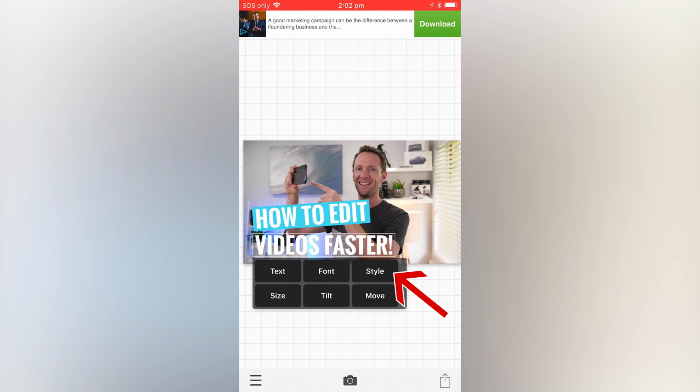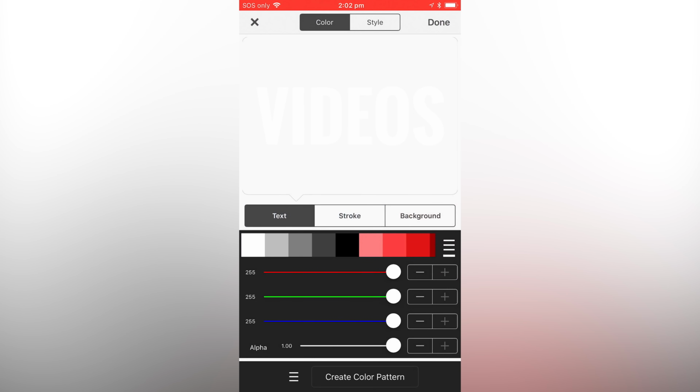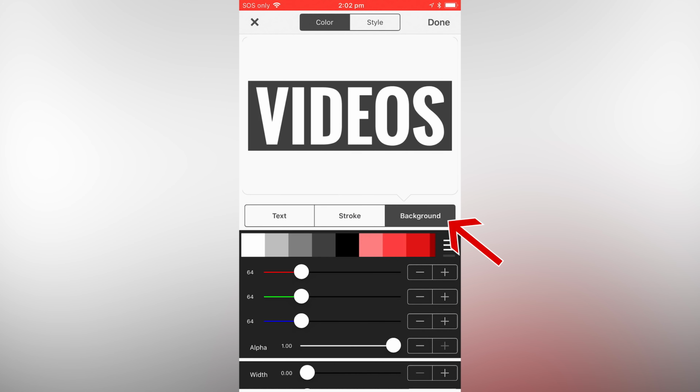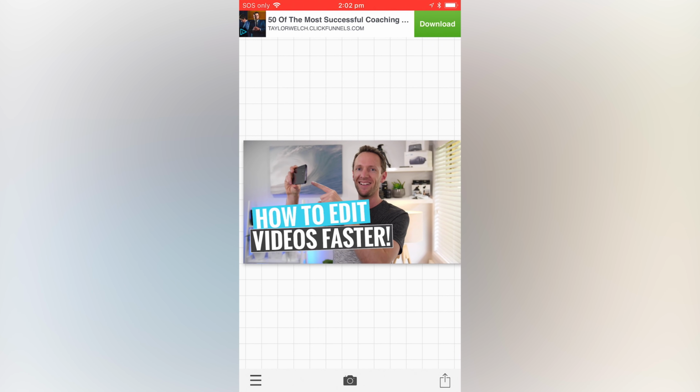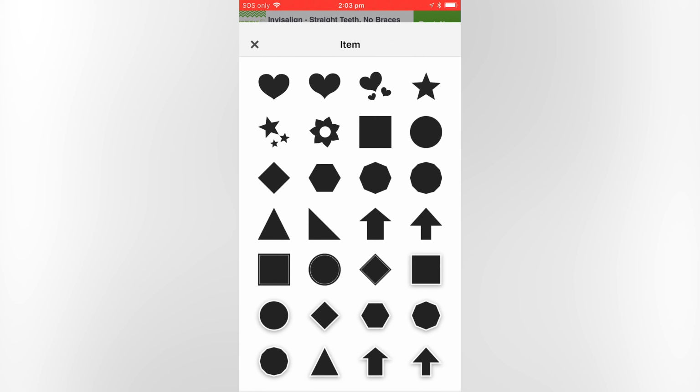We'll style that up by hitting style. We'll come across to background. And for this one, we'll choose a dark gray and press done. Once again, we will rotate this a little bit and probably move it up a bit. Now you can also add in other shapes and graphic elements in here as well. So if we come down here to those 3 lines again, let's choose add item.